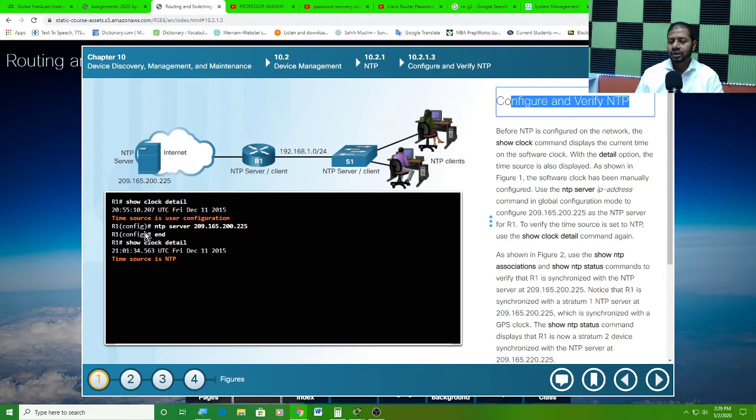Then you go to the global config mode and you type NTP server and the server's IP address, 209.165.200.225. See, there's an NTP server available on the internet. So you configured your router to synchronize with this server machine. That's how you do it. Simple command: NTP server and the IP address of that server. And click on end, you're done.